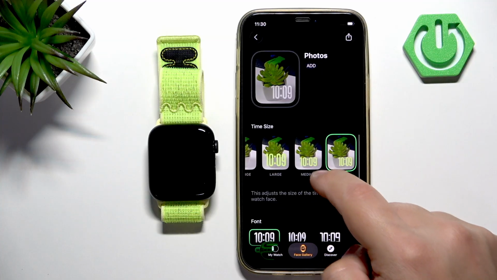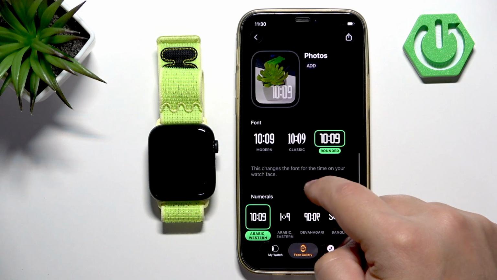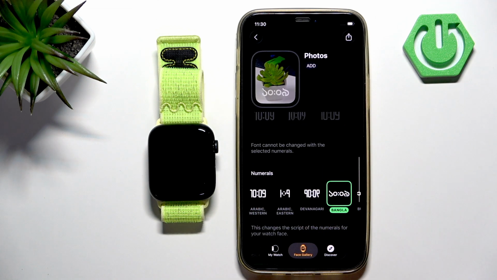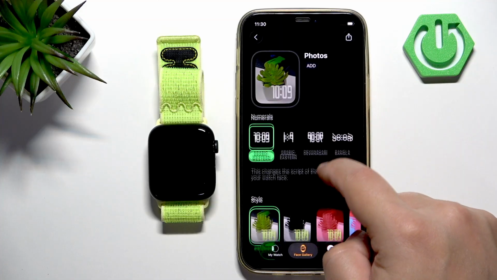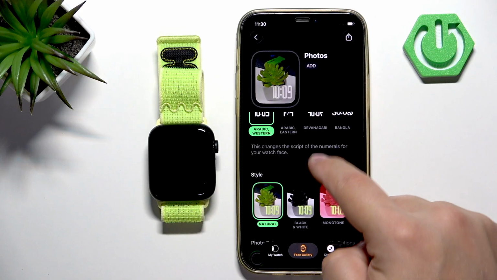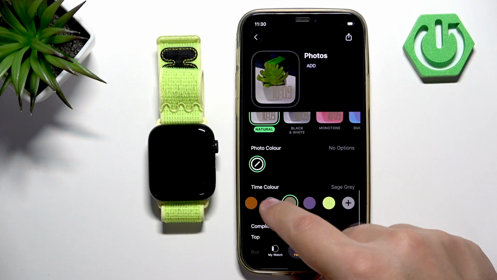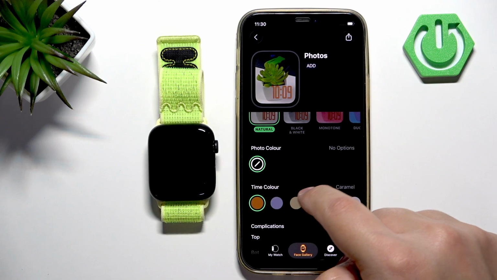And once you're done, you can scroll down and you have the type of font. Next we have numerals, and then we have style, and you can basically apply a kind of a filter on it. And then we can tap on the time color, so you can change the color of the clock.